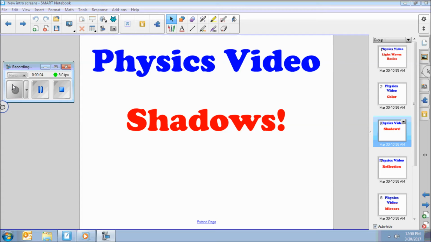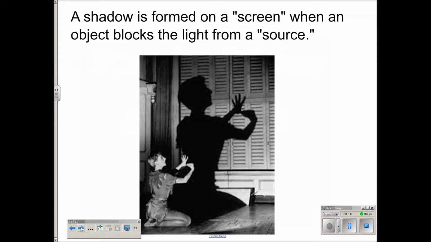All right, today's video is about shadows. Here we go. So, first of all, you should be aware that a shadow is formed on a screen when an object blocks the light from a source.